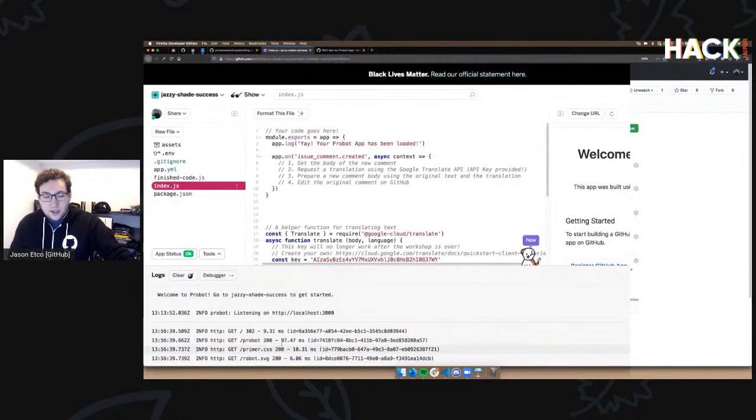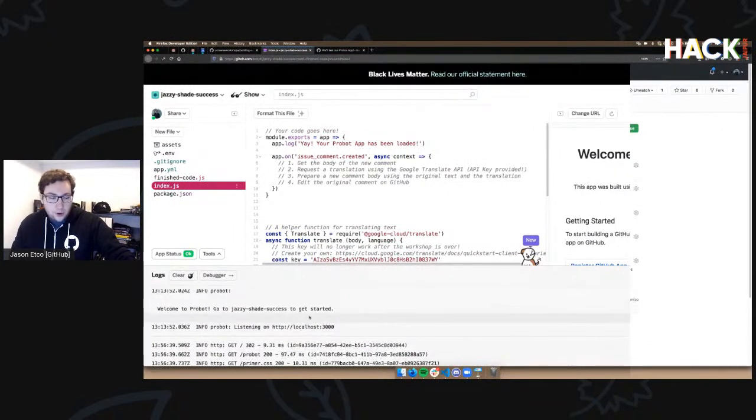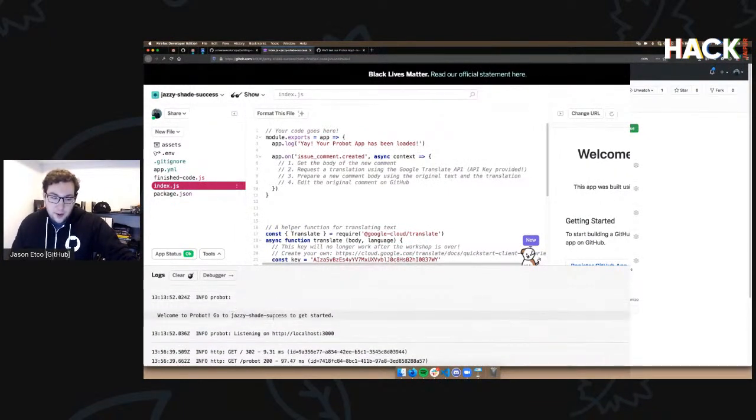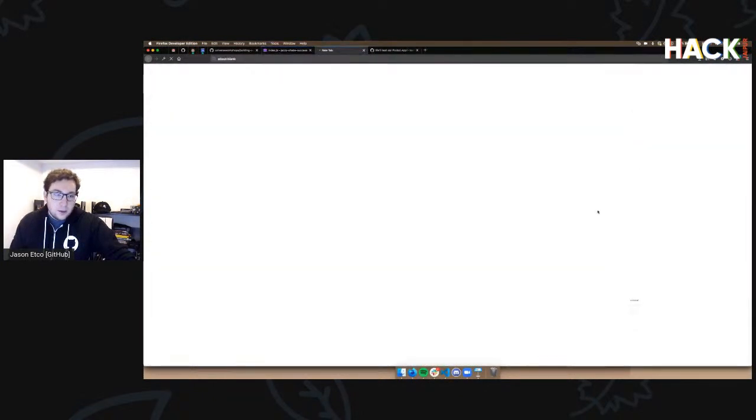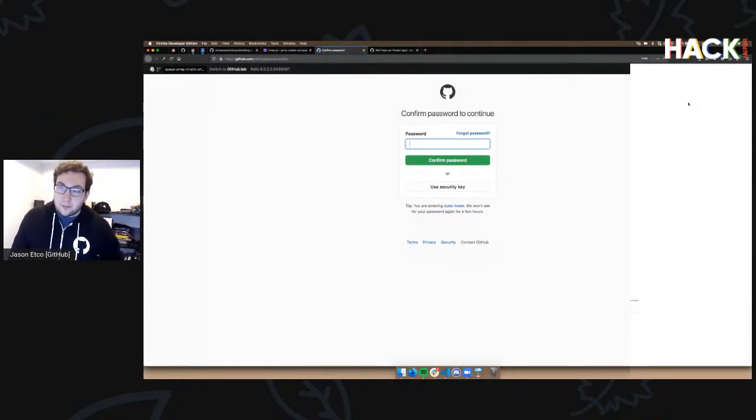You can see here that it's showing all of the different logs for our Probot server. It shows the different requests that we've made. It shows that it's listening on this port. This is the name of my Probot app. I know it's pretty awesome. Glitch made it for me. Cool. So I'm going to go ahead and register the GitHub app. We'll open a new tab. I have to put in my password.